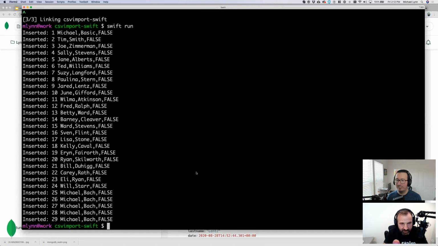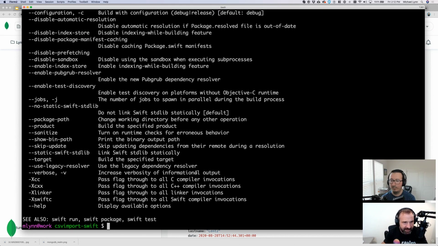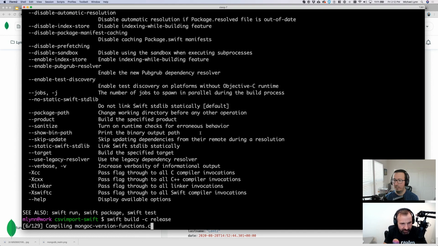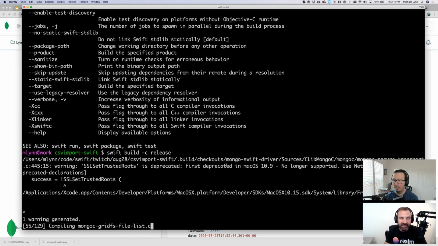So to close this all out, you can do a swift build -c release. I think that's the way you do it. And that's going to create a releasable, shareable executable that you can build into your CI/CD pipeline. And the swift build command will be what you use to incorporate in your build process.